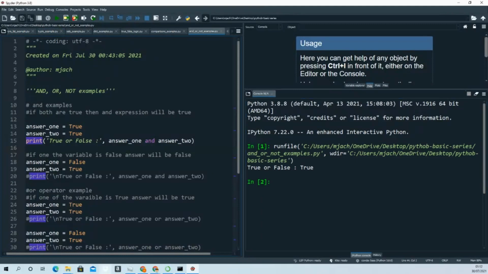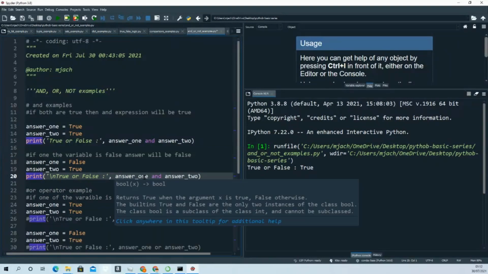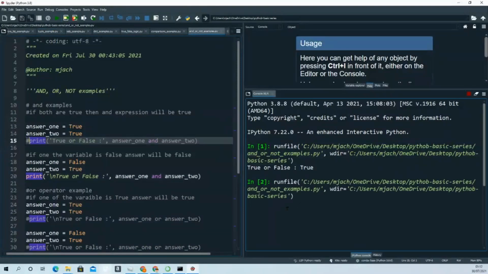And here you can see, for one of the variables I put false, so it will be false. Especially for the and operator, both sides have to be true, otherwise it will be a false expression. Now the second one, you can see, it'll be false.